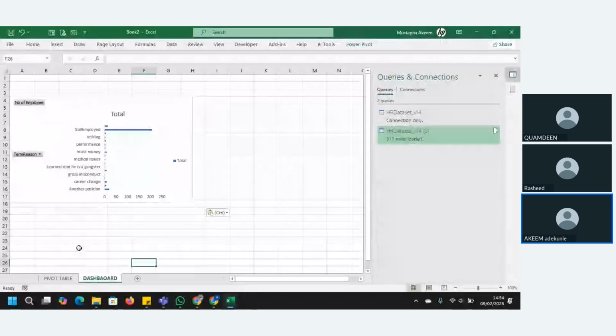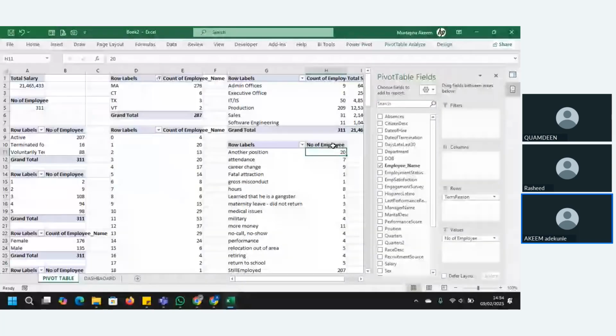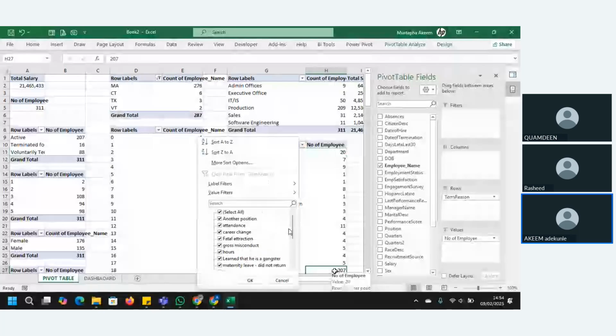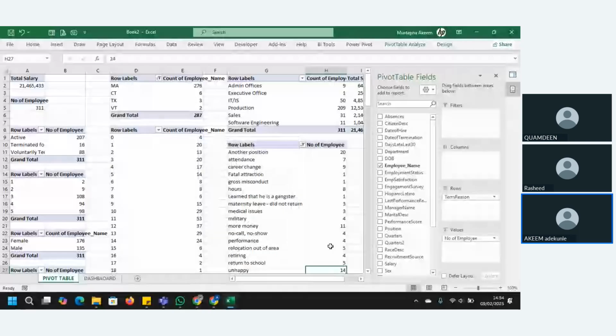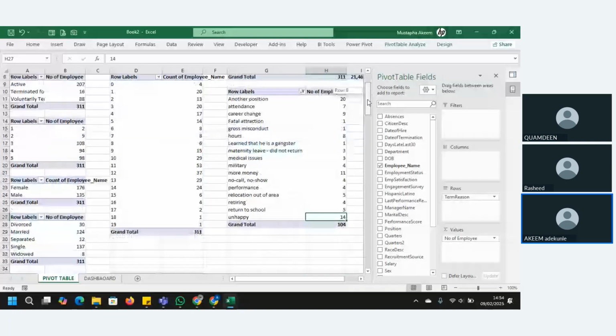Let's remove this teen employment out. Here, employed. And we click select all except this. Okay. Sorry, that's the only thing seen. Teen employed, and it's okay. So now you can see people termination reason, and that should reflect here.